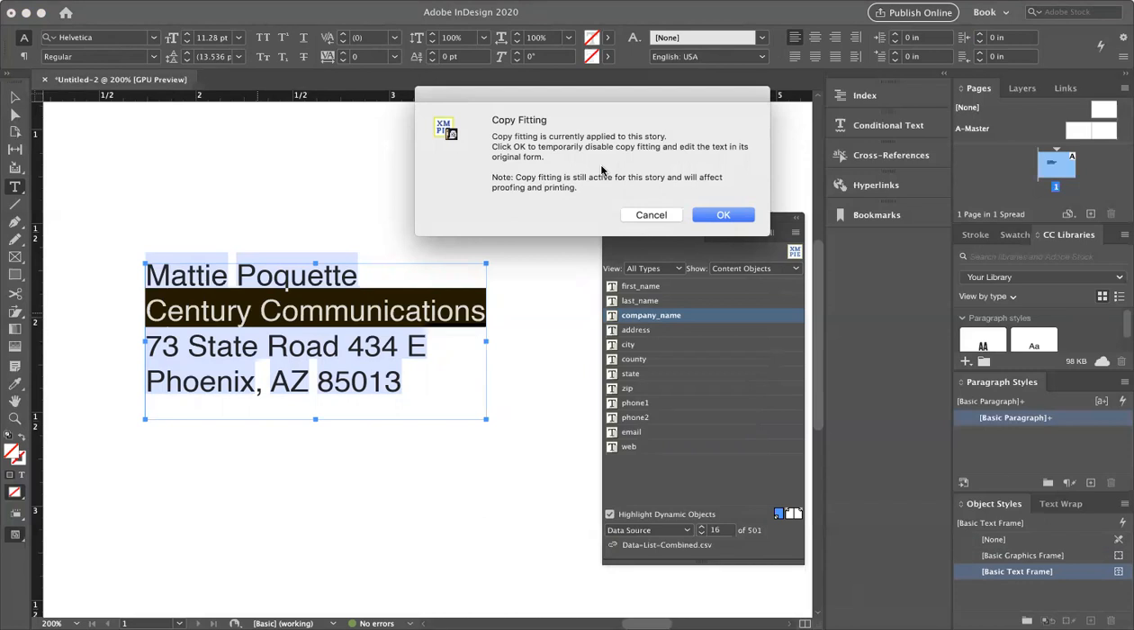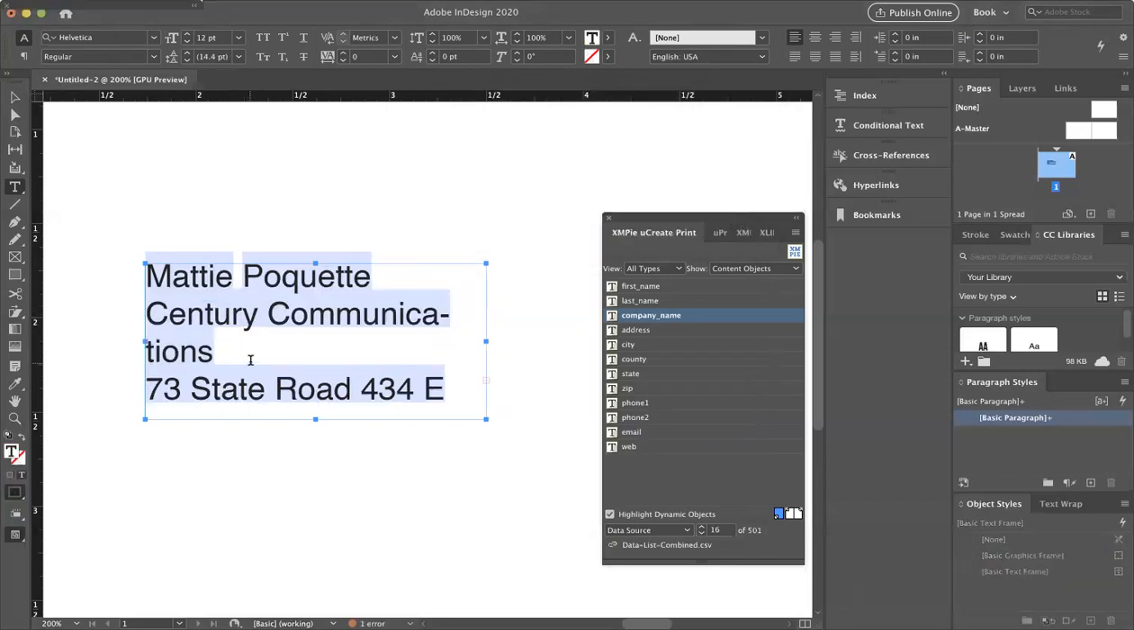If I say okay, it will temporarily disable that so I can make adjustments, but it'll go back. So let's see, just so you see what this does. If I say okay, it goes back to being too big with the hyphenation and the problems. So actually, let's see what this does. This is useful for us.